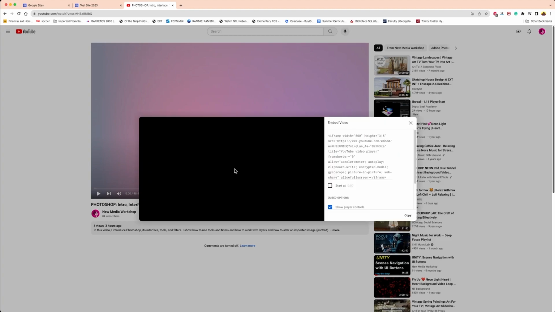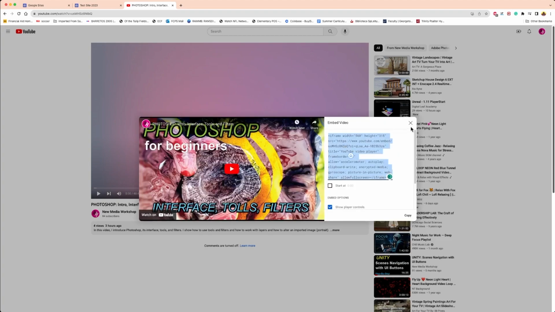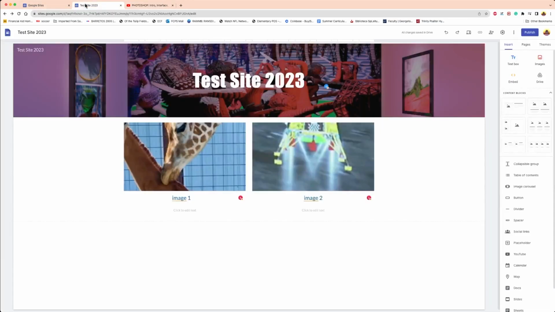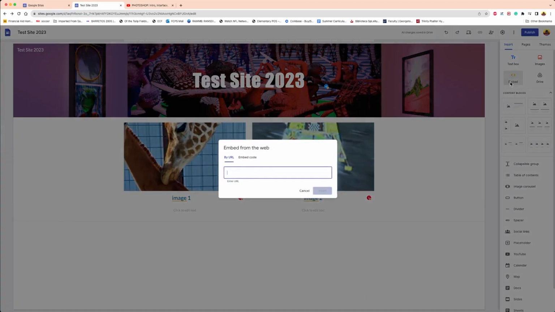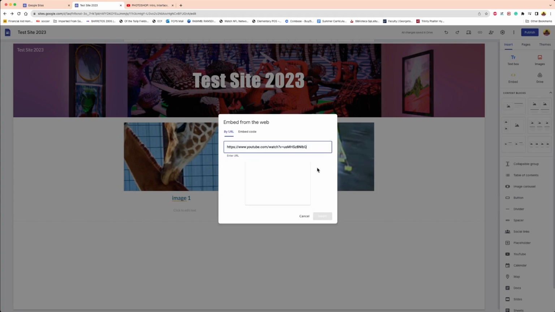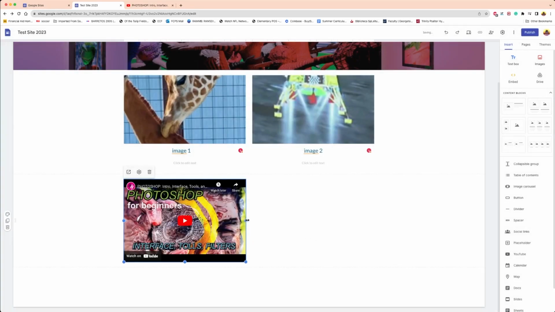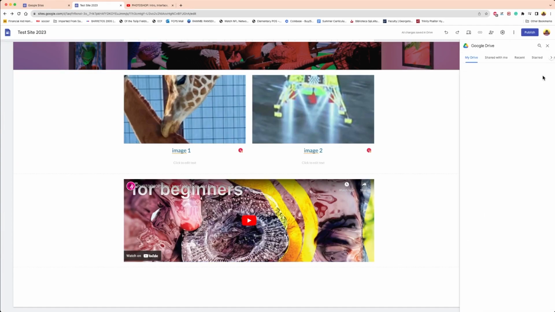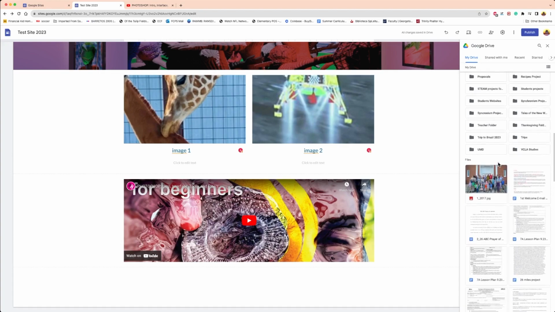I'm going to get this embed. I can get the embed, or I can get the link straight from the browser, from the internet address. So I'm going to use embed here. You see by URL or by embed code, but I have the URL. I embedded. So now I have a YouTube site here. Or I can choose images from my drive.